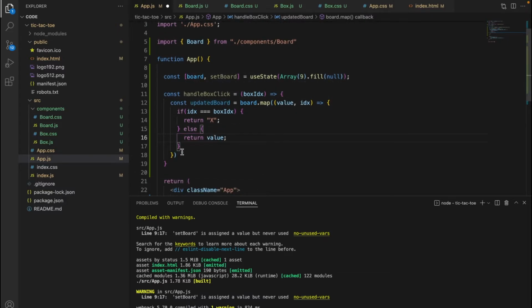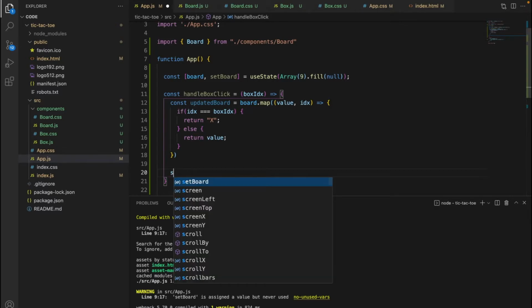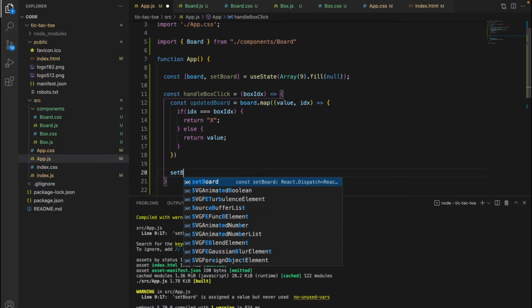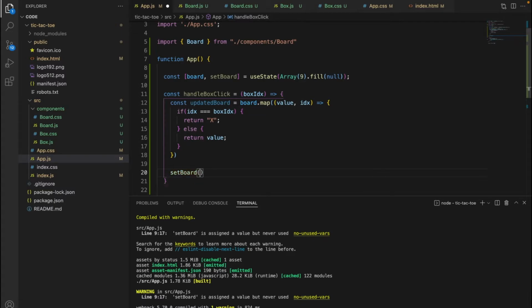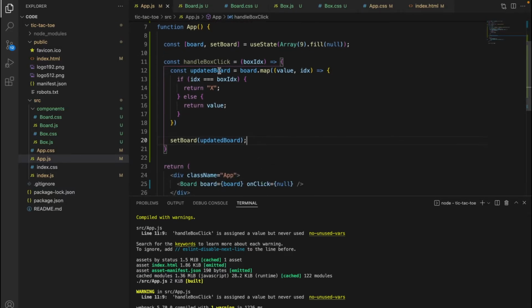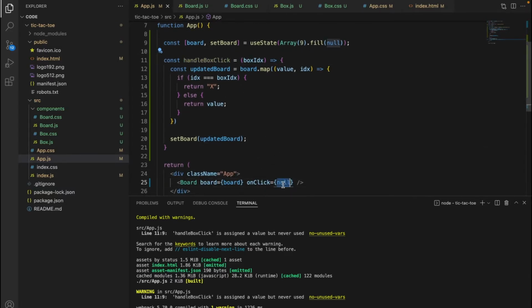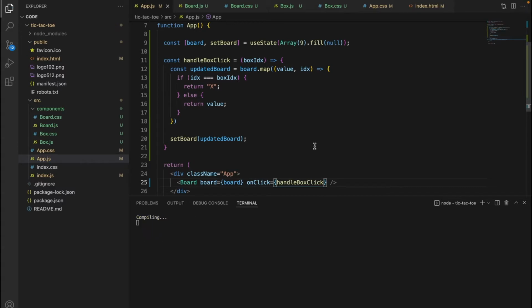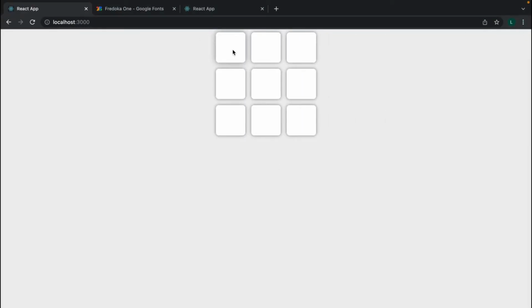And then once we have the updated version of the board, we need to update this board variable. So we will say setBoard and pass in the updated board. And then what we need to do is we need to take this function and pass it down into the handleBoxClick method over here as a prop. So we will say pass it down over here, save that, and then once we go back and we click on any of these, it updates the value.